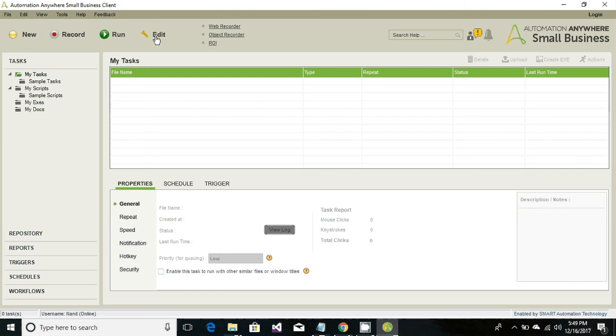So this is all about familiarizing ourselves with the Automation Anywhere tool. In the next tutorial we will start the coding part.